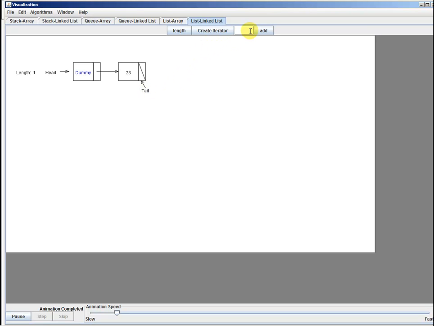Now create another node with value 34. What happened? Now 23 points to the new node 34. This 23.next basically points to 34. And where has the tail pointer moved? The tail pointer has now moved, and it points to 34. Earlier it was pointing to 23. Let us create one more linked list node.